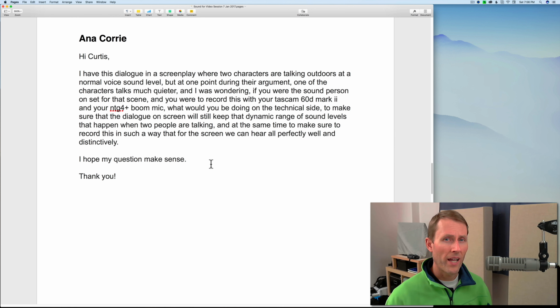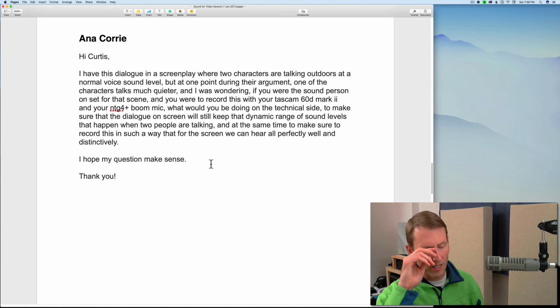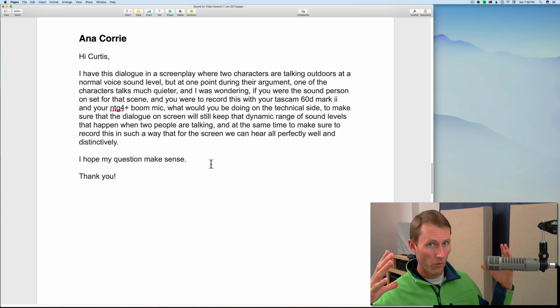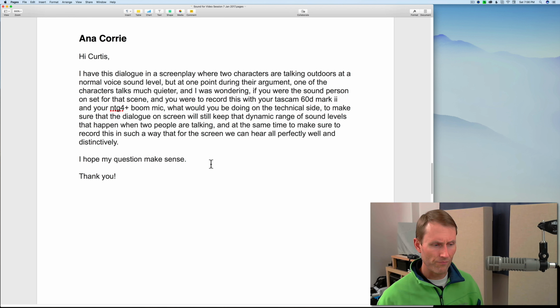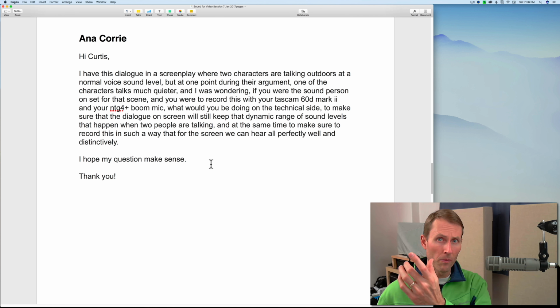I think it depends on how this scene is being shot. So, for example, are you cutting between angles? Are some of them closer, some of them farther away? Because the first thing that comes to mind here is if they're arguing and you go to a wider shot, probably the most natural thing to do is to pull the boom mic away a little bit for a couple of reasons.